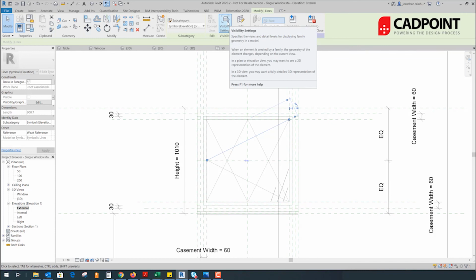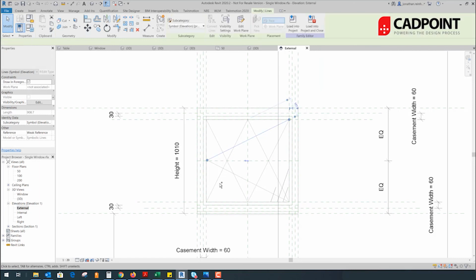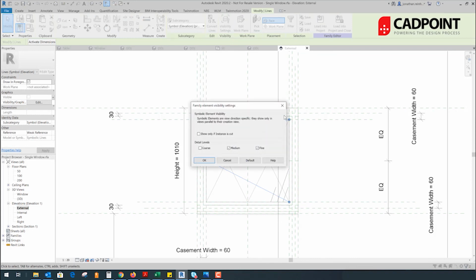They can still exist, but they don't have to appear in every view. So if I only want these particular lines, so I know these are my opening lines here, I just go into visibility settings and I can control at what detail levels they appear.